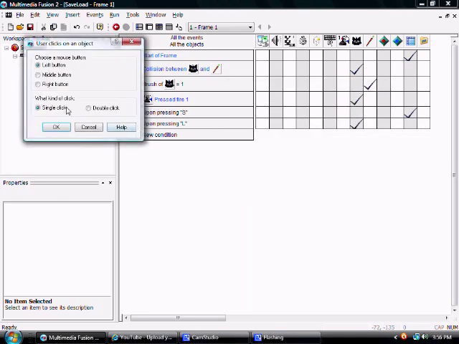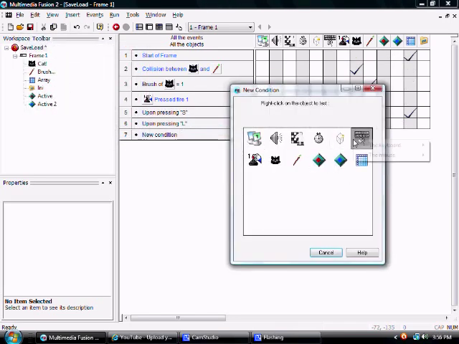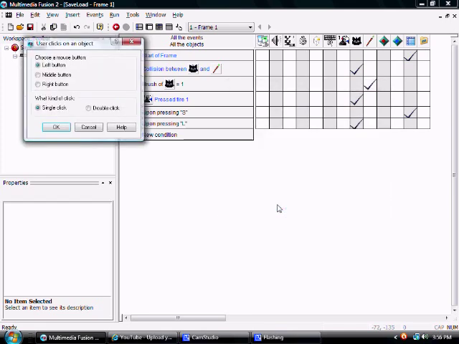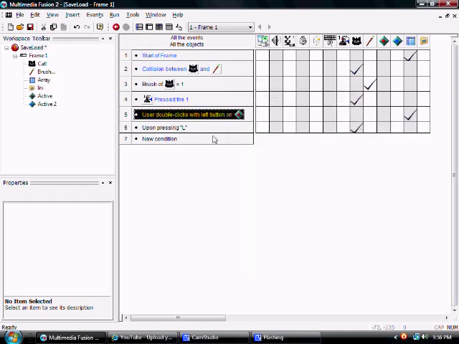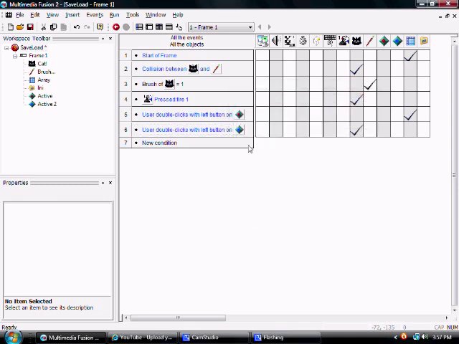I'm going to change it so that when the user clicks on an object... When user clicks on a specific object... User clicks on an object. Oh, okay, then you get to select the object. Alright, I get it now.